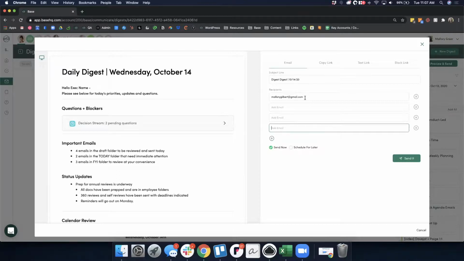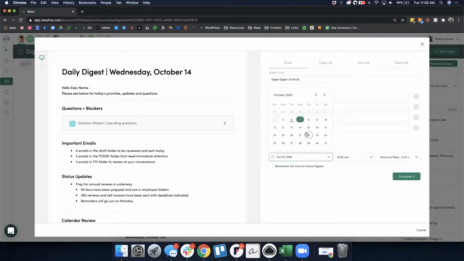I'm actually going to send this via email, and I'm going to schedule it for later. So perhaps my executive is actually an early riser. I'm going to choose to send it tomorrow morning at, let's say, 6 a.m. I can actually just type in the time and select it. From here, I could click schedule it.